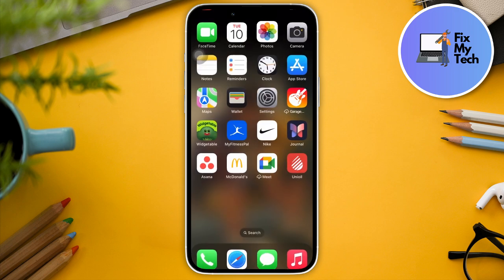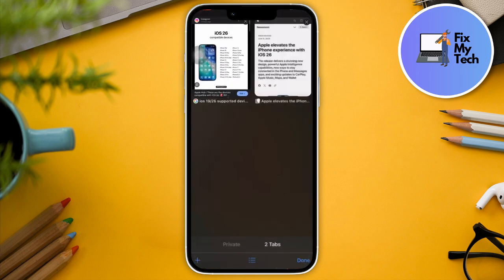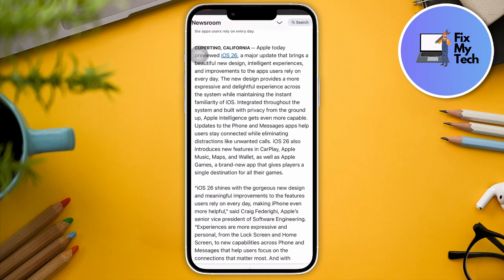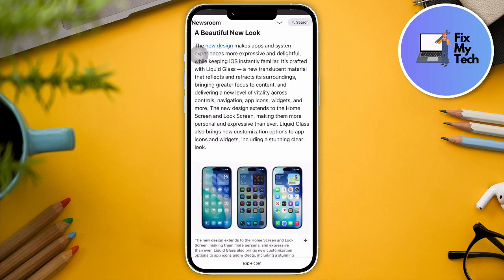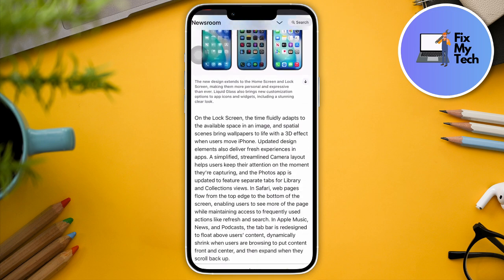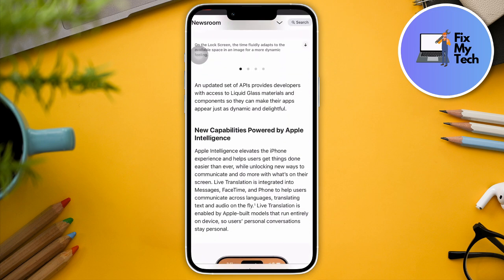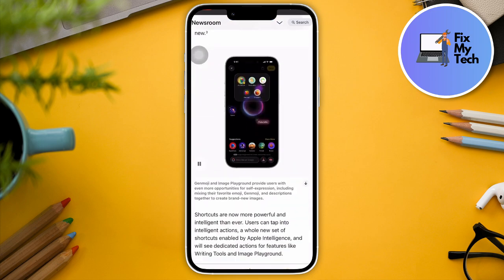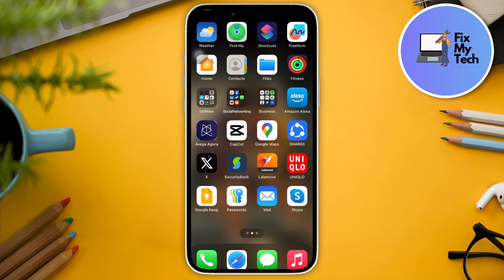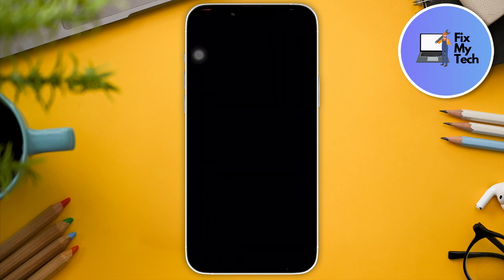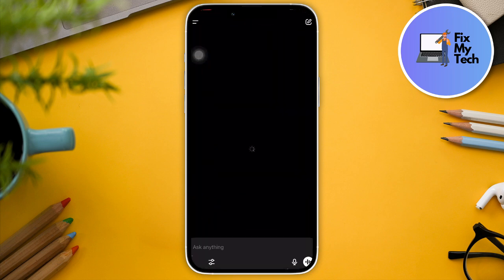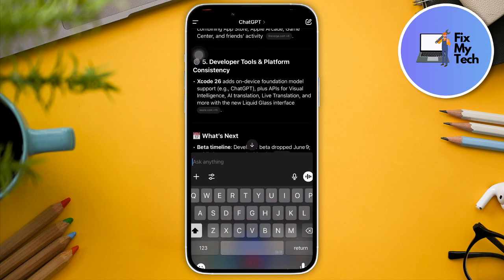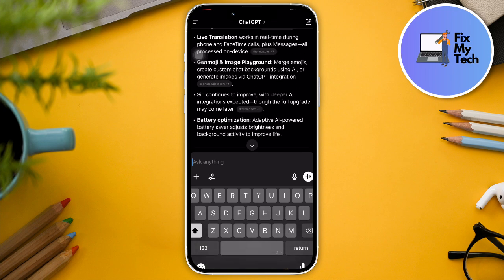If you go to the Apple website, for example, there's going to be a lot of new updates. As you can see right here, the very first one would be the fluid, beautiful new look. Next one would be the new capabilities powered by Apple Intelligence. However, there is going to be a summarize option here. So I'm just going to use my ChatGPT application right there and ask what's new for iOS 26. So these are going to be the summarized new updates.